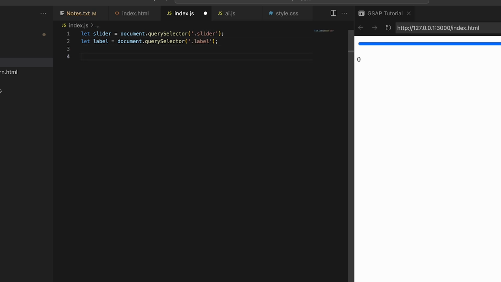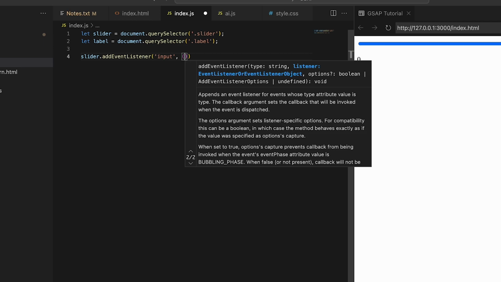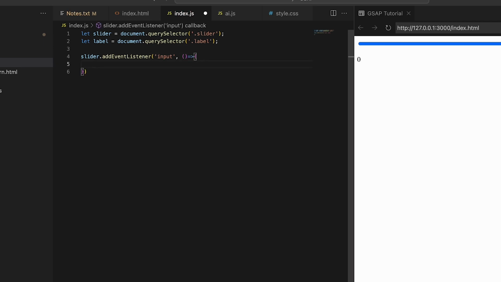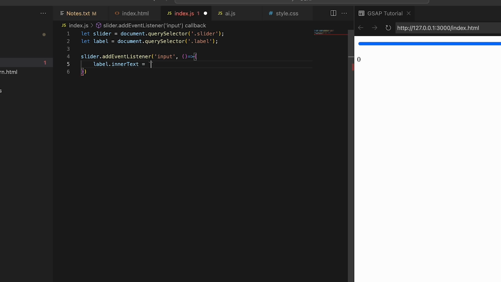Add an event listener to the slider to listen to the slider event change. So I put input as the first parameter. And for the callback function, I'm adding label.innerText equals, inside a string template literal, we add gsap.utils.snap, and inside the snap method, it takes two parameters.